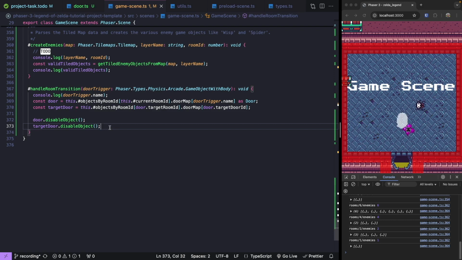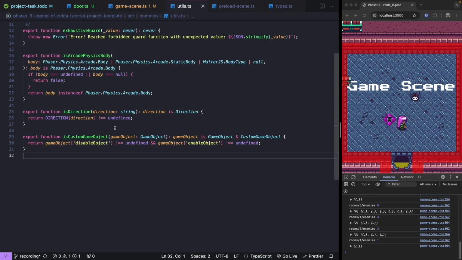Now to figure out the direction of our current door compared to our target door, we're going to make a new utility function. So let's go into our utils file. We'll do export function, and for our function name, we're going to call this get direction of object from another object.